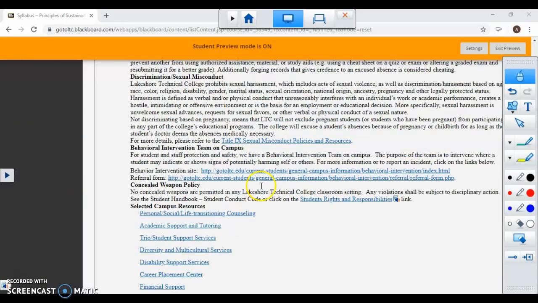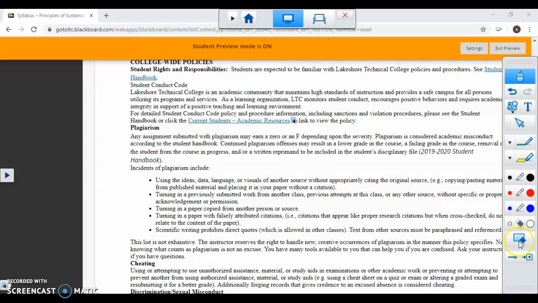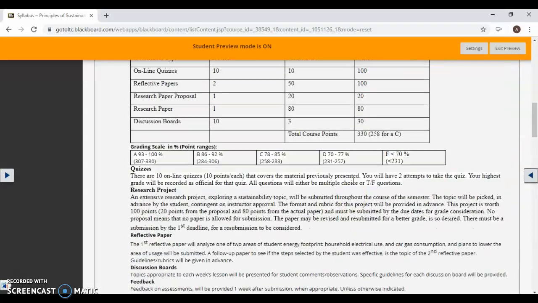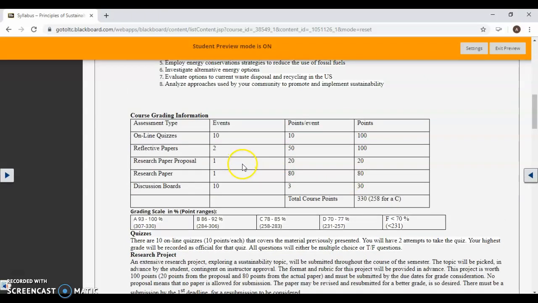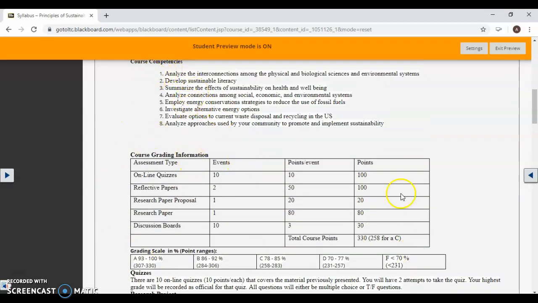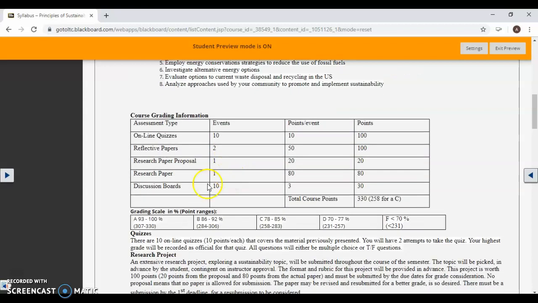So now we're going to go through the actual point breakdown for this semester. This is actually very, very important. This is the course grading information. All of these assessment types are based upon the course competencies. Online quizzes, there are 10 online quizzes. Each online quiz is based upon the lecture material that's covered in that learning plan. And the good thing about these online quizzes, there's an explanation for them on the bottom, is you actually have 2 attempts to take those online quizzes, and it takes the highest grade as your official score.